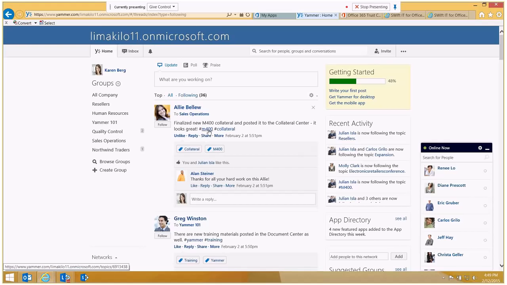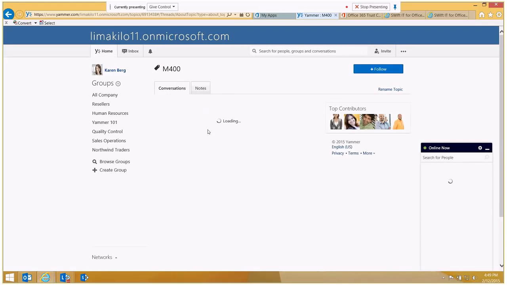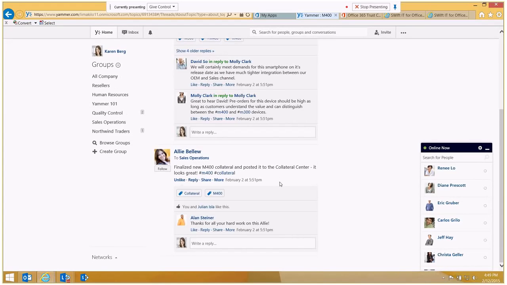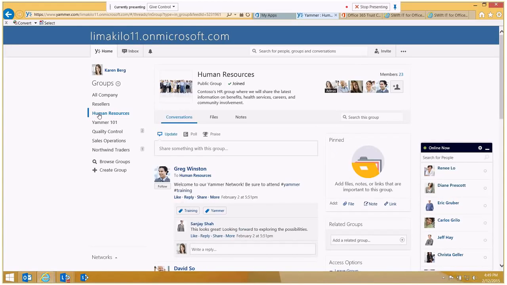As you can see, Contoso has a new product called the M400, and Allie has actually tagged that in her post here. If I click on the tag M400, it's actually going to show me all of the conversations relevant to that product. You can also make groups in Yammer. They've made a group for human resources, so employees can come here and find information relative to healthcare and benefits and careers and jobs.